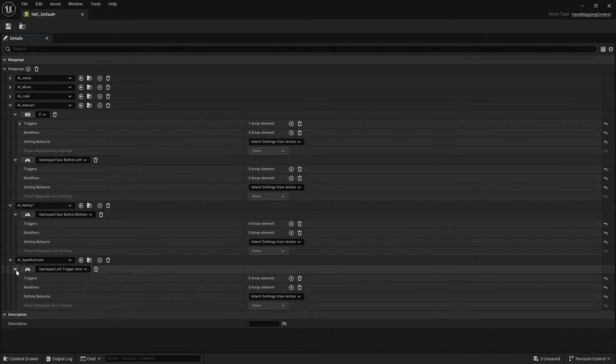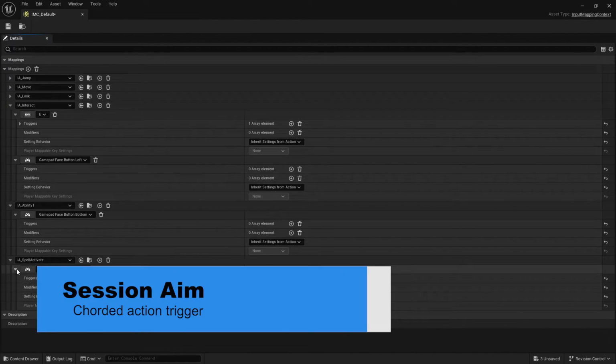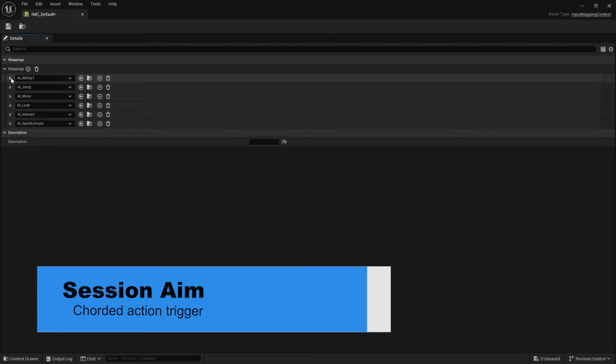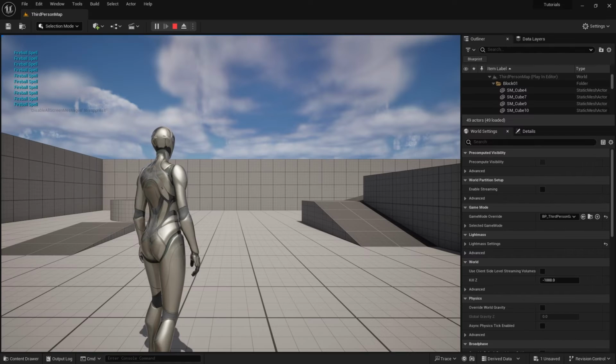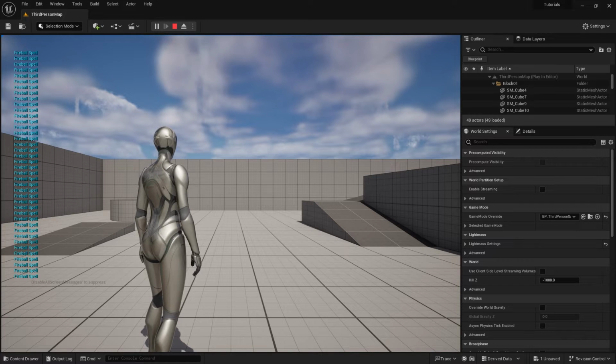In this episode, we're going to be looking at the Chorded Action trigger. This is when we combine two keys together to get a different outcome. So we're going to talk about the problem, how this solves it, and then talk about how we can use it for different types of mechanics in the game.